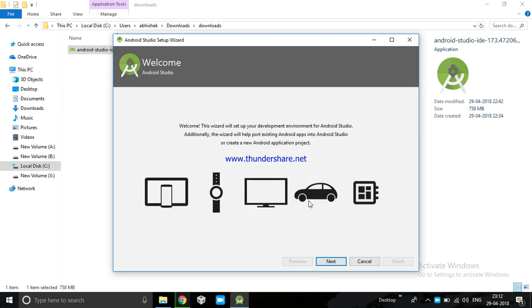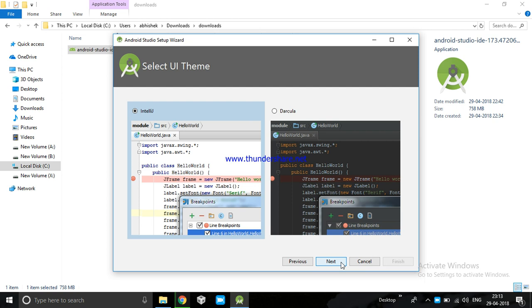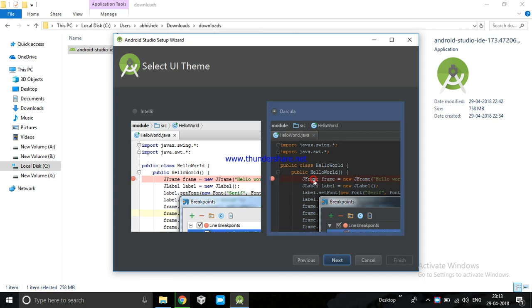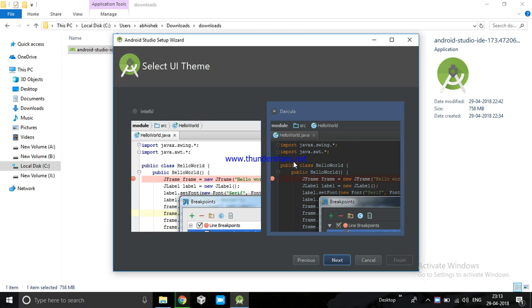It will show this welcome Android Studio display. Click on next. If you want, you can use standard. If you want, you can use custom. I'm using standard, so it will be useful for every common use. Here you can select two themes, which is white on white and black on black. Generally I prefer this theme.